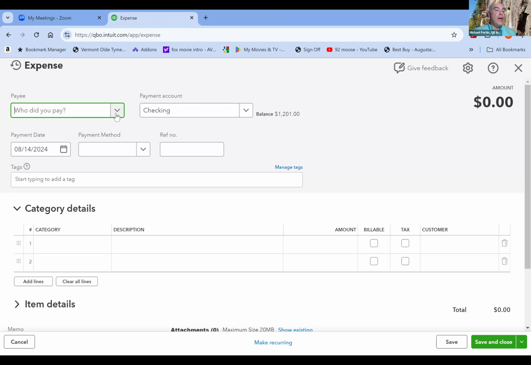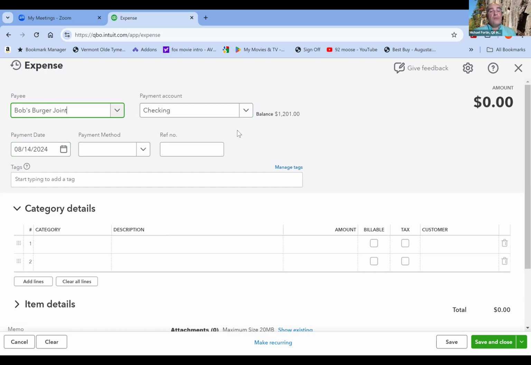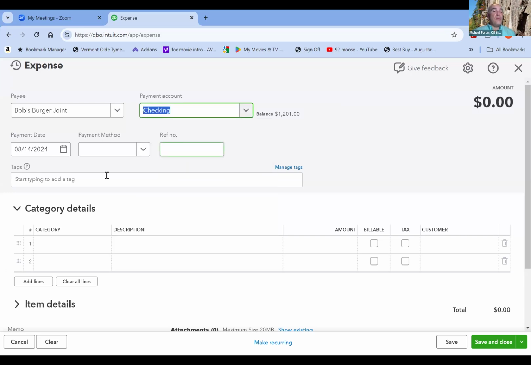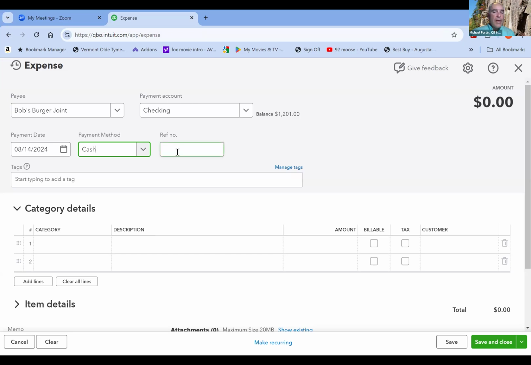Let's say we're going to pay Bob's Burger Joint, and we took a client out to lunch and used our debit card. So I have payment account checking, and you can see different types of accounts. I'll leave checking in there. That's the most appropriate one. Let's say it was today. The payment method, I used a debit card, let's say. You can see I've got cash, check, a bunch of options, and there is even the ability to add a new one. If I wanted to add one that said debit, like Camden National Bank debit card, I could add that. Here, being cognizant of the time, I'll just use cash as the payment method. And the reference number, maybe I'll leave it blank. I don't know if I need one.